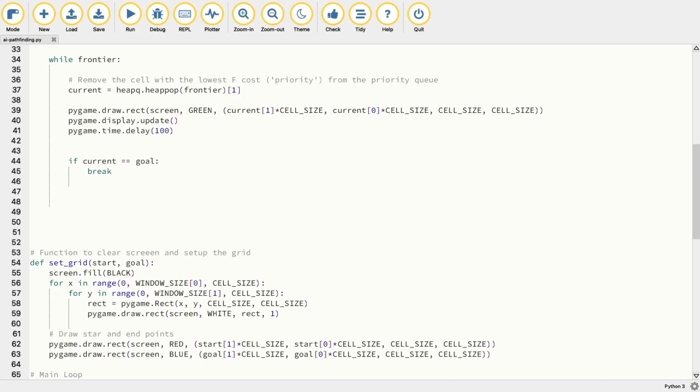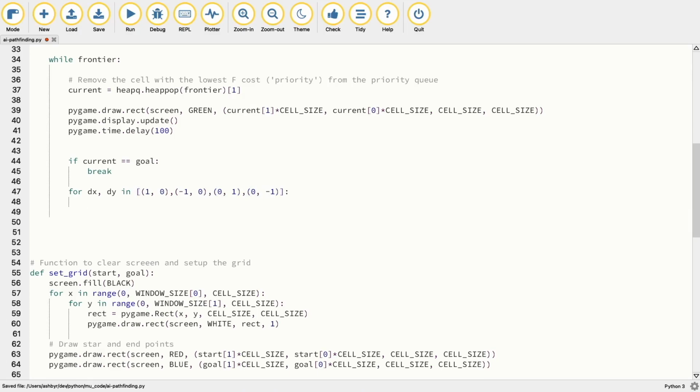D basically just means change, so the change in x and y. So we're going to create a for loop to do that. We're going to say dx, dy in, and then we're going to give it a list, and in that list is going to be a bunch of tuples basically. So we're going to have 4 tuples. We're going to say (1, 0) to move right, then (-1, 0) to move left, then (0, 1) to move up, and then (0, -1) to move down.